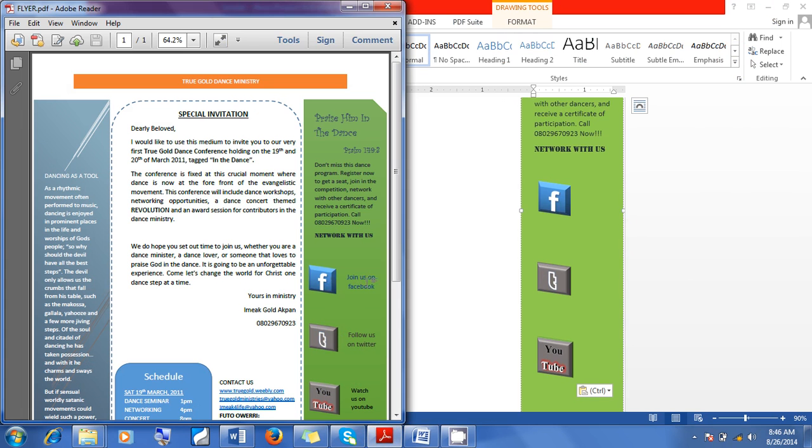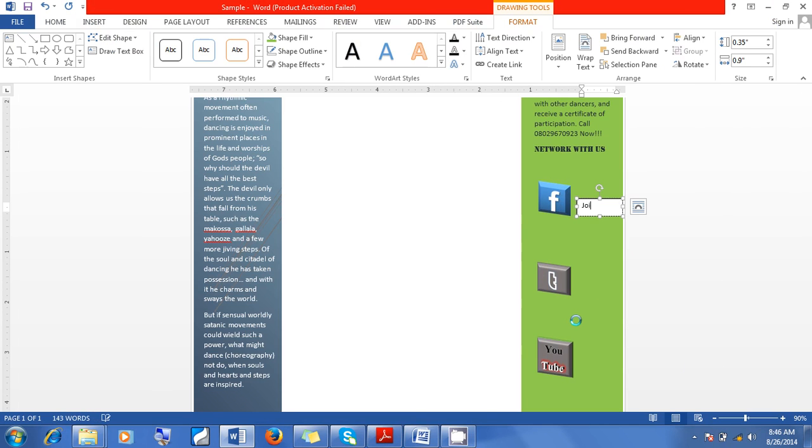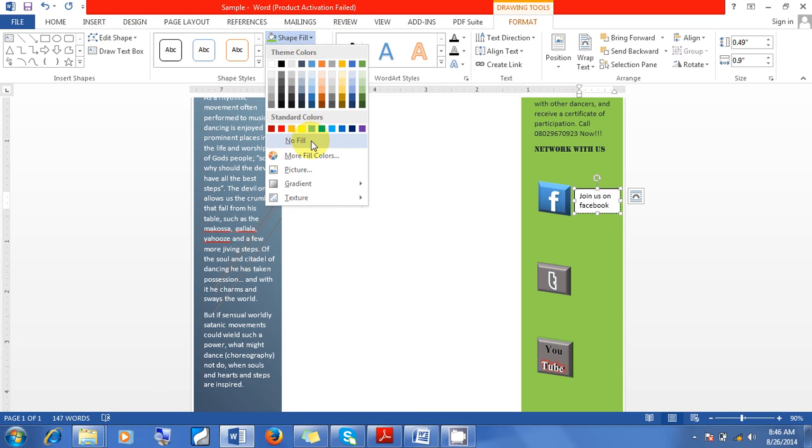Join us on Facebook. Okay, now this is done using a text box. So we come to insert under shapes, get the text box, come over here, click and drag to draw it, then type in join us on Facebook. Finish typing everything. Now you can see that this has a fill color. We don't want that, so go to shape fill under format, come to no fill, click on no fill.